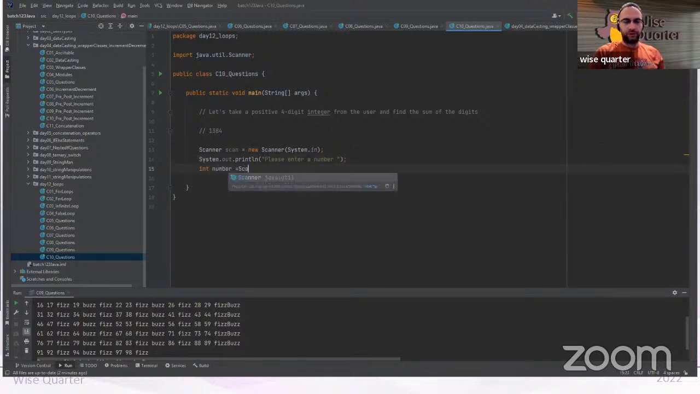Integer number is scan. Next, we have the number, and now somehow I should calculate the sum of digits. First, I will reach the 4 and calculate it. Then I will reach the 8 and calculate the sum of 2 numbers. Then 3, then 1. From where will we start? We will start from here, right? This will be our first digit.